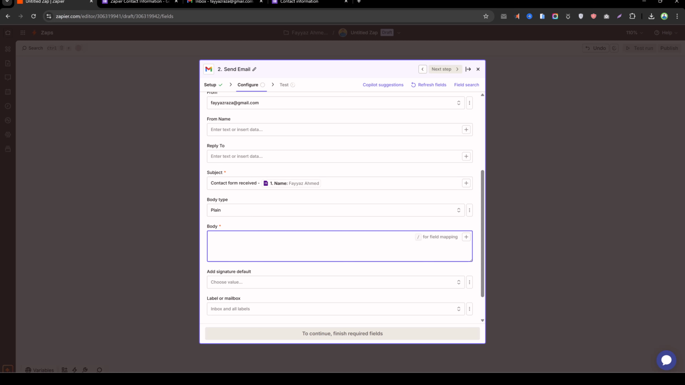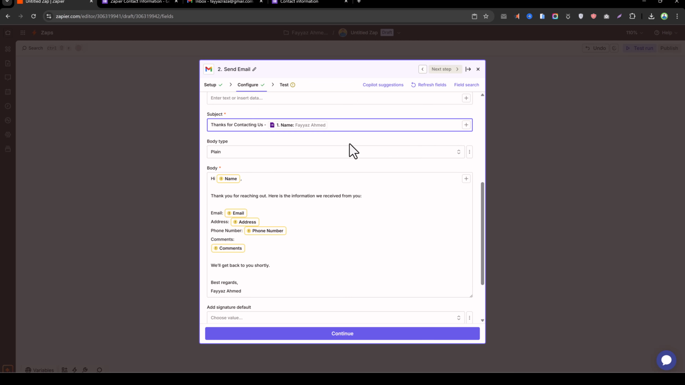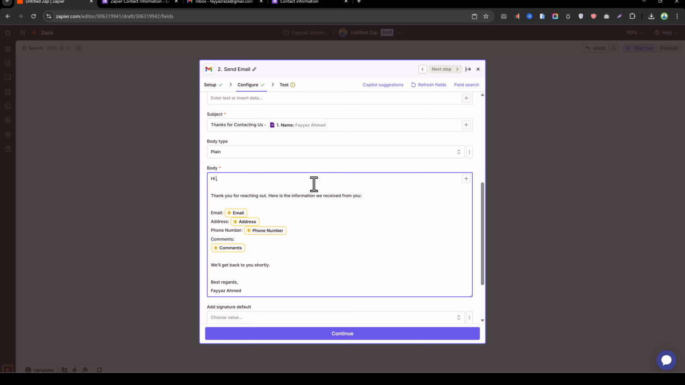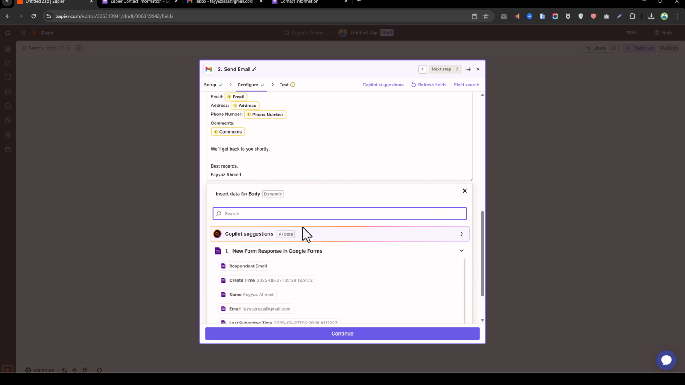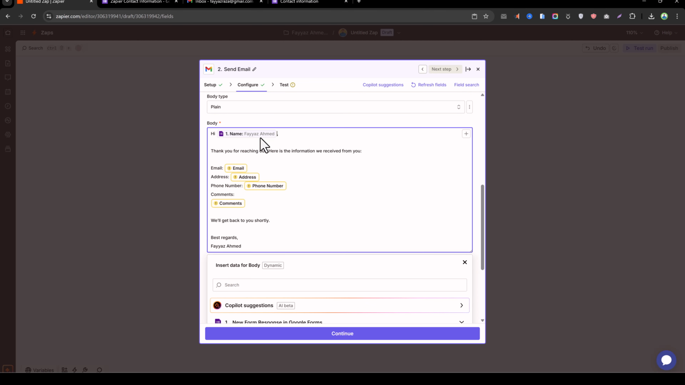Now in the body, let me just copy and paste the template. I will paste this template, and before that, let me change the subject. Thanks for contacting us and the name of the person. In the body, after hi, we need to select this value dynamically, and we will click on this plus sign, and from here you will select the name. So it will enter hi, the name of the person who submitted that.